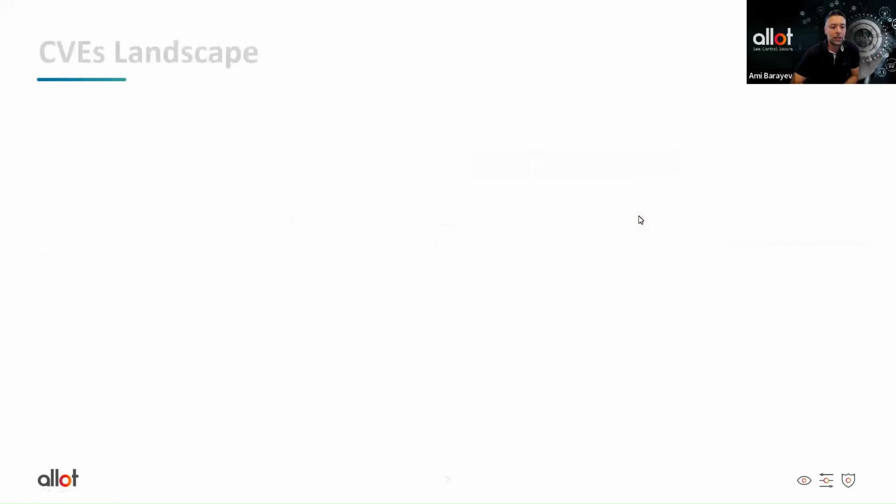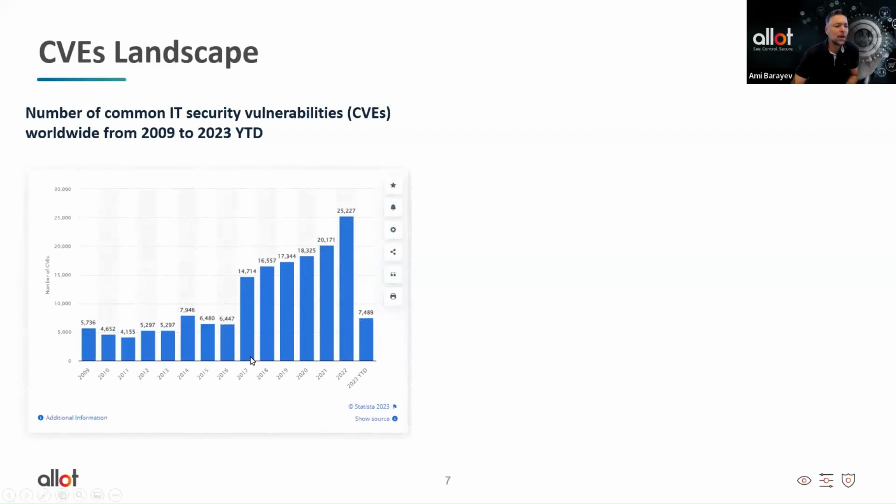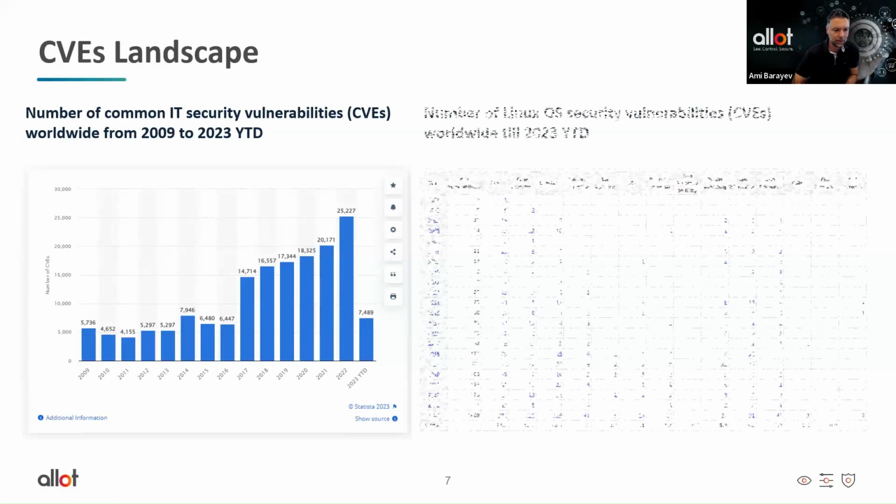Why is it so important? Because if you look at the different CVEs that are published on a daily basis, you will see that there are a lot of CVEs. Only in 2022, there were over 25,000 different CVEs that were detected and published. I'm sure that there are many others which are not detected and are still in the zero-day phase.